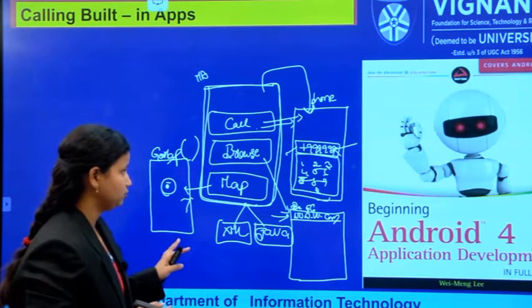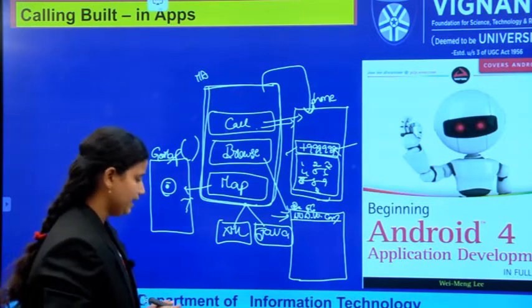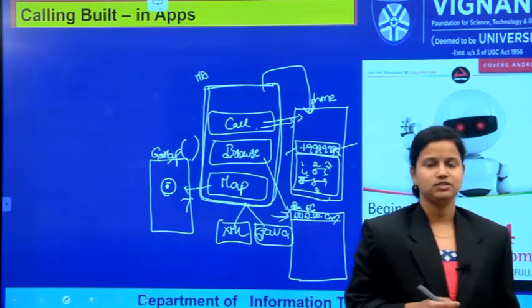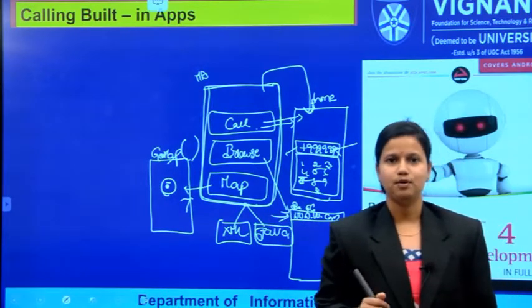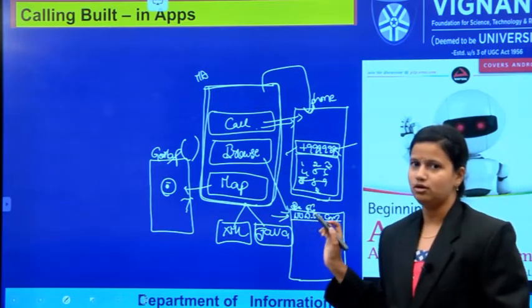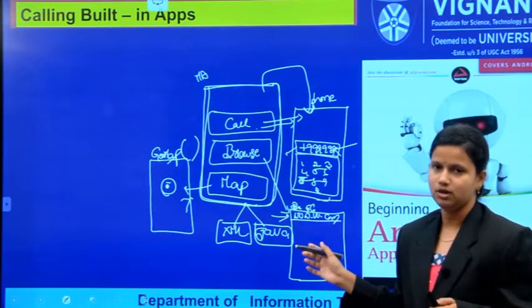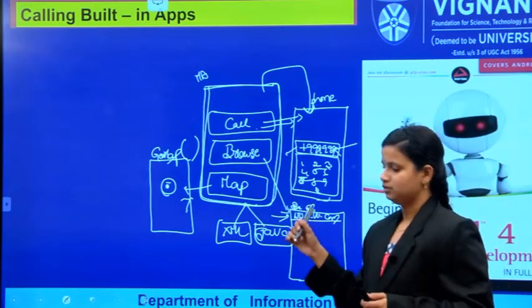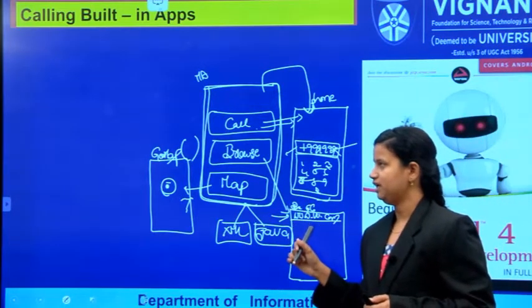We are developing one activity which opens already available applications: map, browser and phone. 3 different applications are to be opened. How is it possible? What is the program, or how do we develop this? The development is going to be like this.